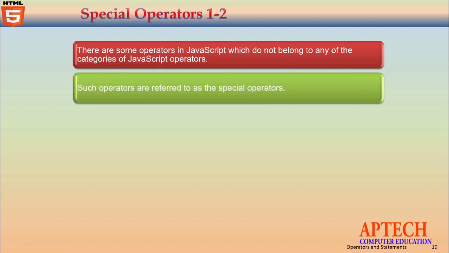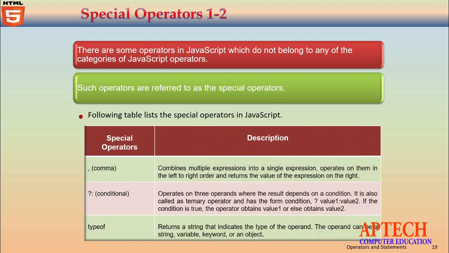Coming to the next, that is a special operator, also called a ternary operator. It takes three operands. For the special operator, we use the comma, where multiple expressions can be combined into a single expression using the comma. The question mark is a conditional operator that operates on three operands when the result depends on a condition, also called a ternary operator.